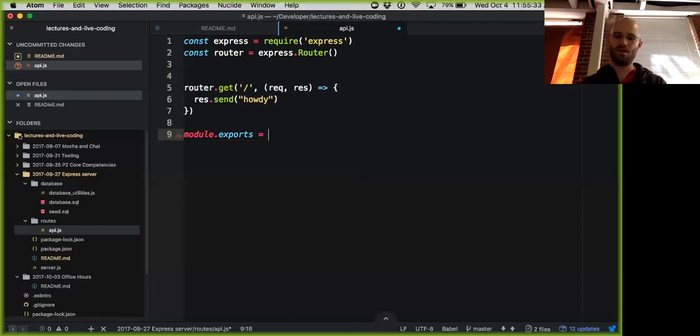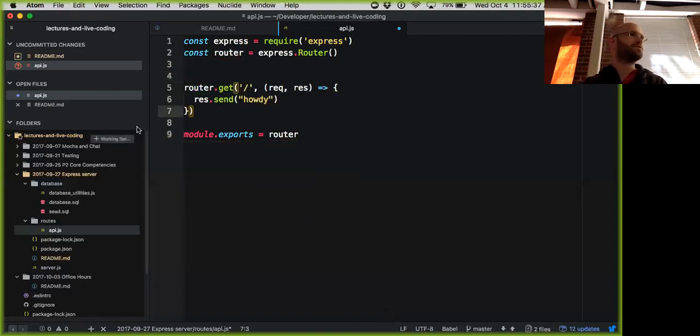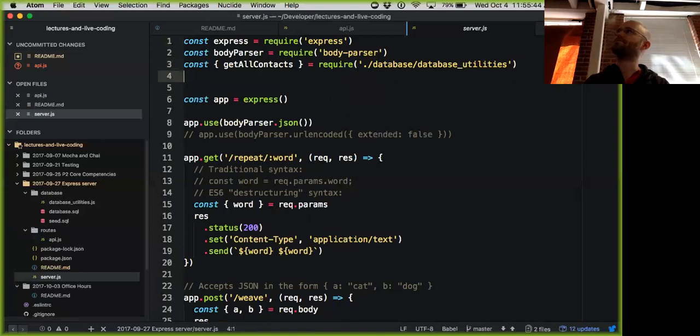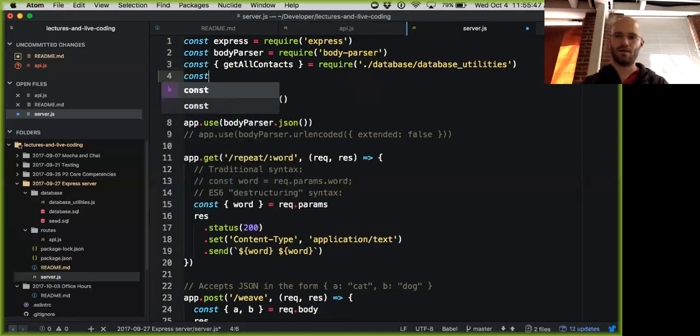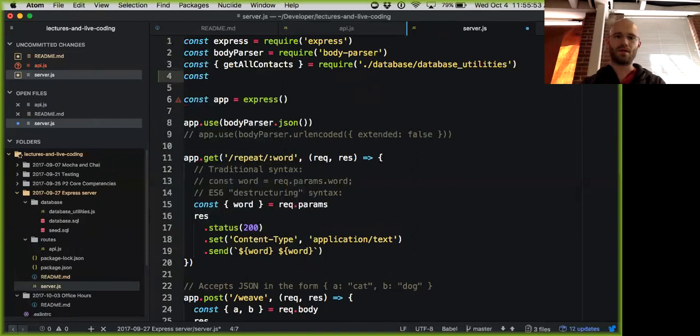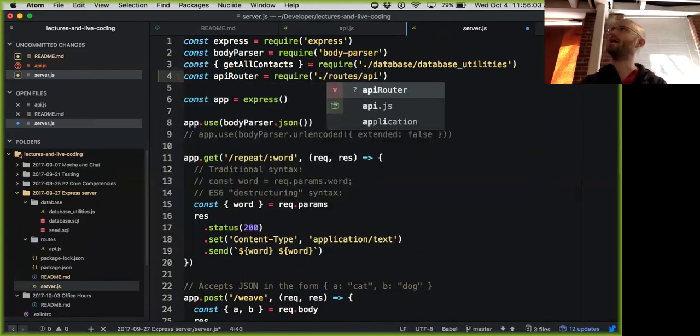module.exports = router. So we've created a router that's just this thing that handles some routes. And now in our server.js, we're going to require it. So const, and we'll call this apiRouter equals require, and then the path is routes/api. We could do api.js or just api.